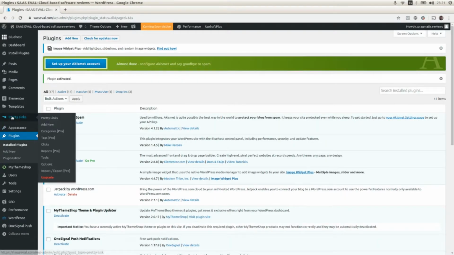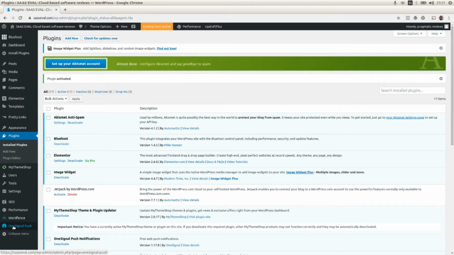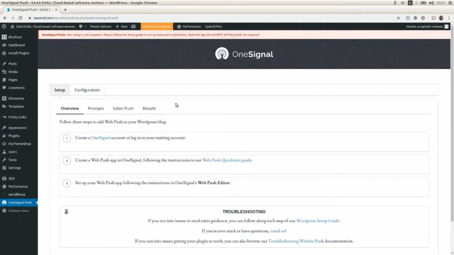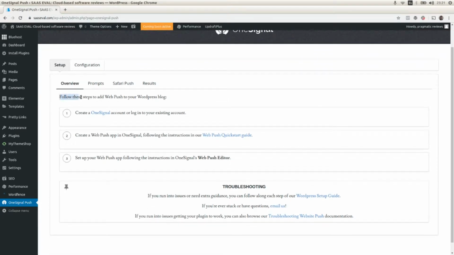Now I'm going to OneSignal Push to set up the plugin, and here you have the steps to add web push to the WordPress blog. First, we need to create a OneSignal account or log into an existing account. I already created an account. It's pretty simple. You put an email, a password, and you are good to go. And the second step is going to be to create a web push app in OneSignal.